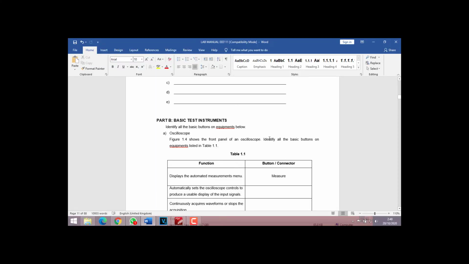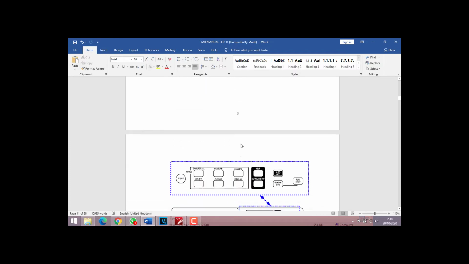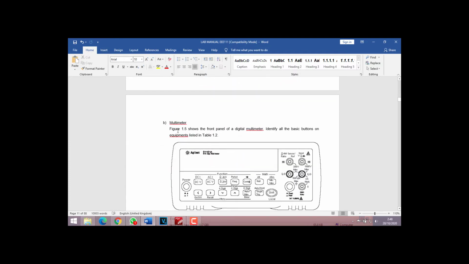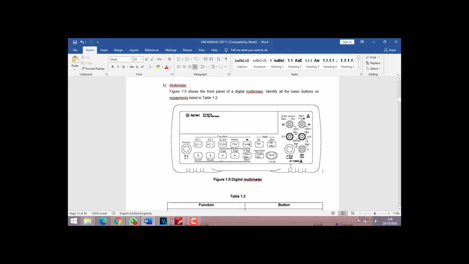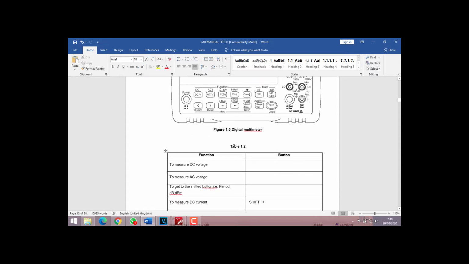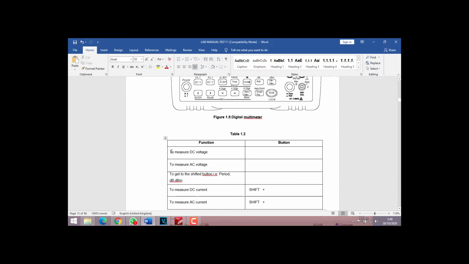At the procedure section, multimeter. Figure 1.5 shows the front panel of the digital multimeter. Identify all the basic buttons on the equipment listed in table 1.2. So this is the front panel of the digital multimeter, and this is table 1.2.